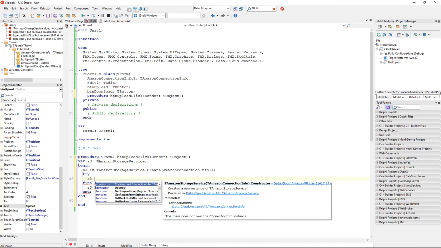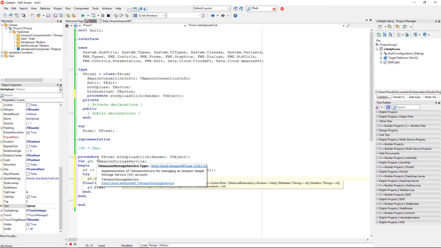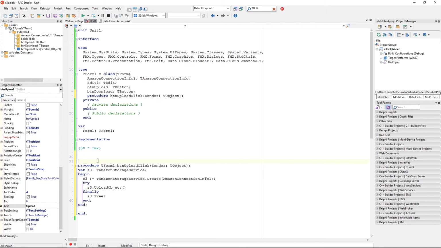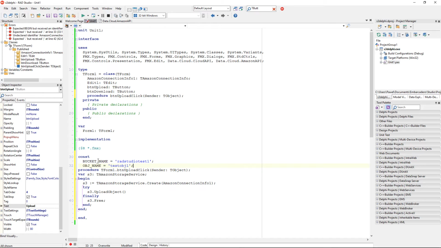Okay, so this S3 class has a method called upload object. This method accepts a bucket name. So in our case, that's going to be RAD Studio Test 1. The object name, so any name to identify our object, and the content, which is just an array of bytes. So I'm going to do this upload object, and for the bucket name, I'm going to define two constants, in fact, bucket name, and this is our RAD Studio Test 1. Okay, and our object name will be test object 1. That's fine.